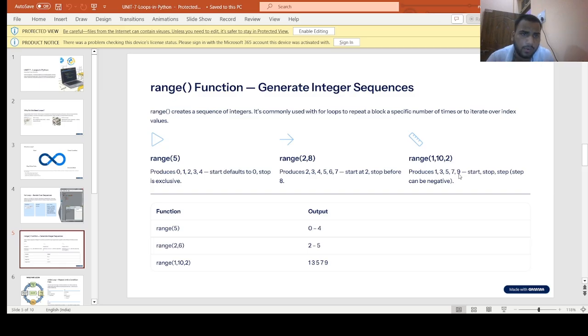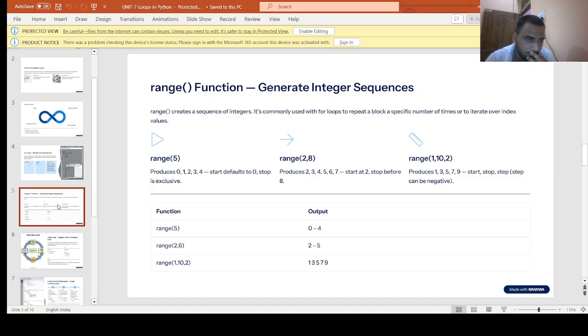These are the range examples. This is how it works. Range creates a sequence of integers commonly used for for loops, repeated blocks a specific number of times, and iterating over index values. So if you select range 5, range 2 to 8, or range 1 to 10 with step 2, this is the output it will give you. Range 5 gives 0 to 4, range 2 to 8 gives 2 to 7, range 1 to 10 with step 2 gives 1, 3, 5, 7, 9. This is how it behaves when you give the range to it. Moving towards the next slide.